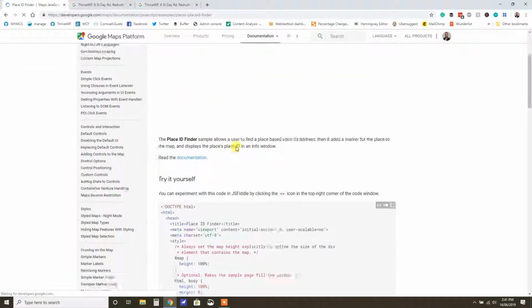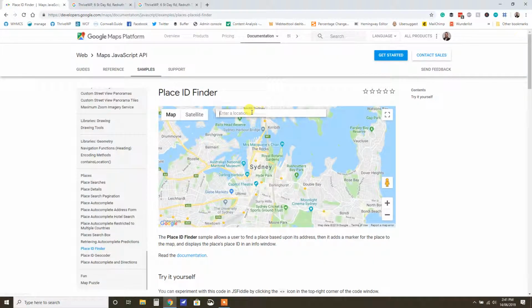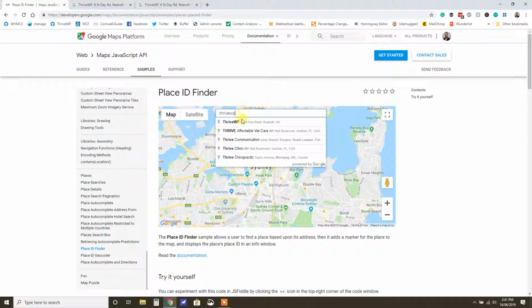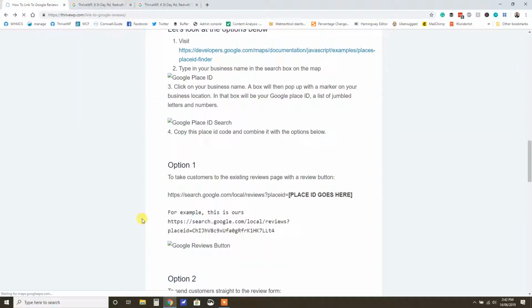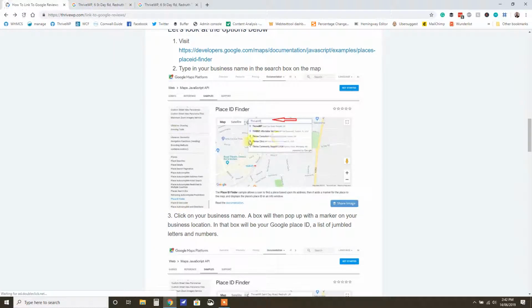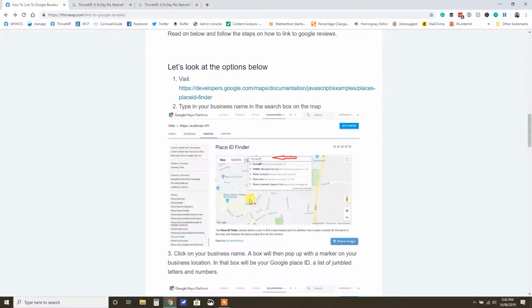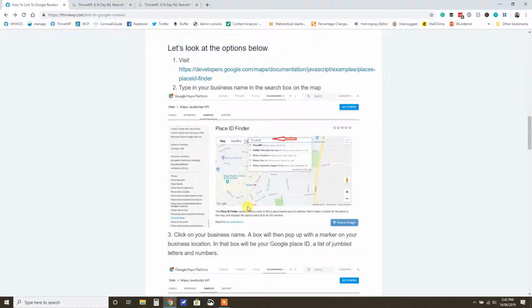Then when this page loads, you search in the enter location box for your business name, and it will give you a few options of what it thinks you're looking for. So this is our business. We'll click that. It will bring up our business and our location, and then we just copy the place ID. Now for some people that search form doesn't work. For some people your business won't show up, and we'll go on to what you can do if that happens.